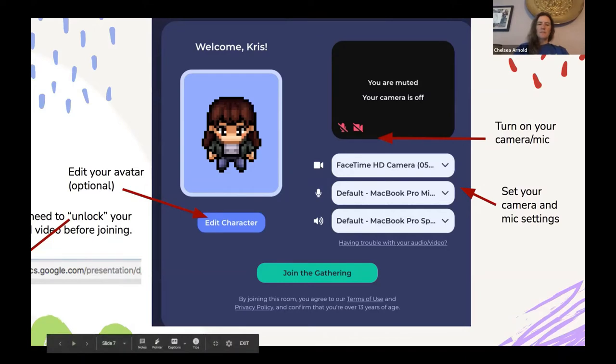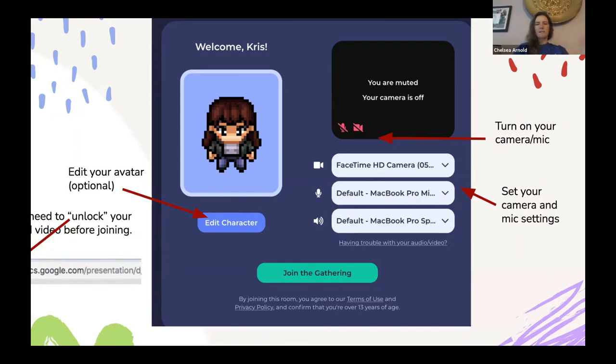Once you get over to Gather.town, find someone to partner with, because that way you can play around with, okay, when I go in a room, when I go out, can I see you? Can I hear you? That kind of stuff. If you don't know anybody, just find someone to partner up with when you're there. And then Kris, do you want to show them a couple of things that they can do?